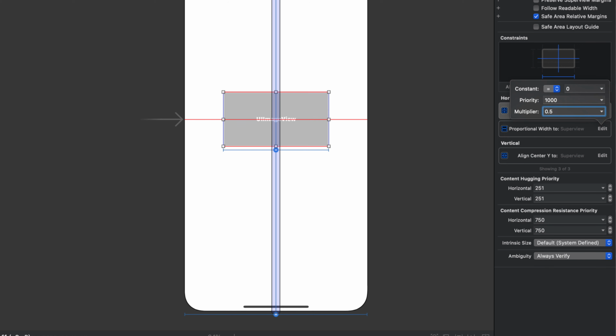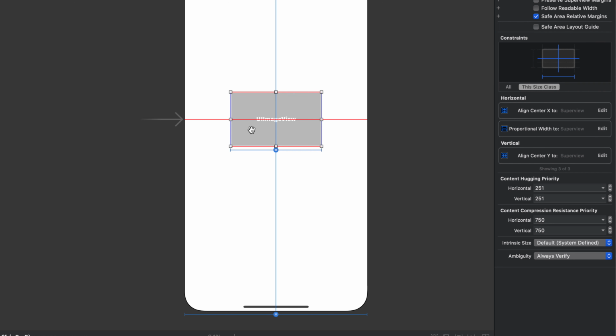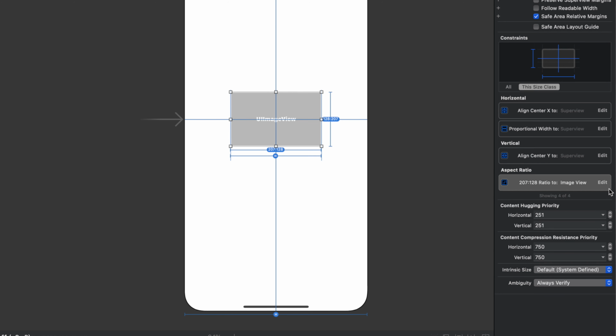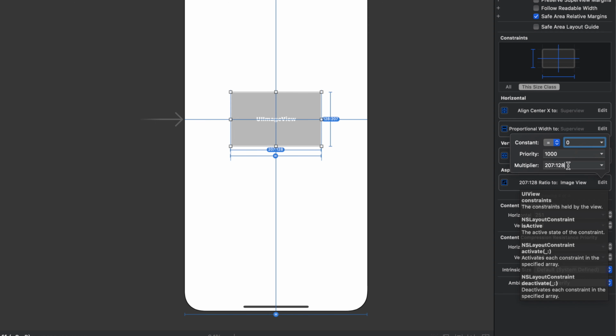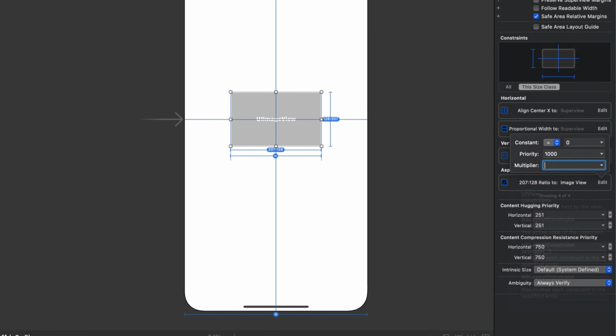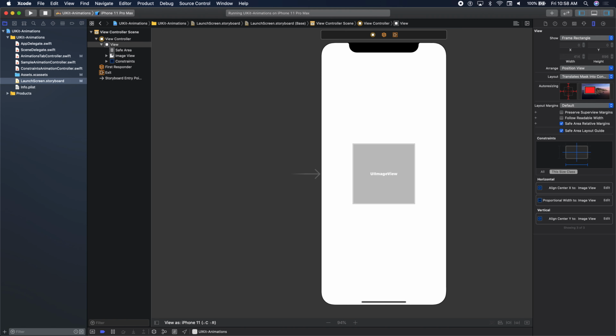We press enter. Then for the last step, we said we want the height to be the same as the width. So for the height to be the same as the width, we control drag from the image view to itself, vertically, and we select not height, but aspect ratio. And lastly, we go edit what the aspect ratio is. We edit aspect ratio, and we make it 1:1, and we press enter. Great.